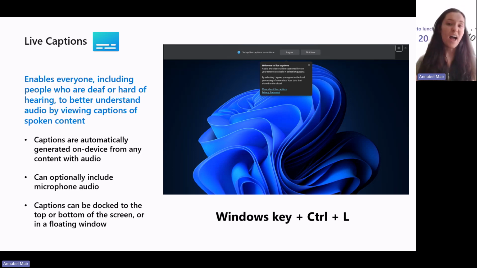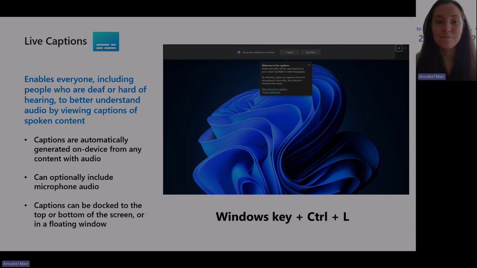You can use it anywhere. You can use it on site with your customers or within your team meetings that are in person. If you just want to have that transcript there, it's a really good one to use. Equally, you can have it in a Teams meeting as well. So that's Windows key Control L. And captions can be docked at the bottom of the screen, so you can move it around to whatever suits you and your situation at that time.